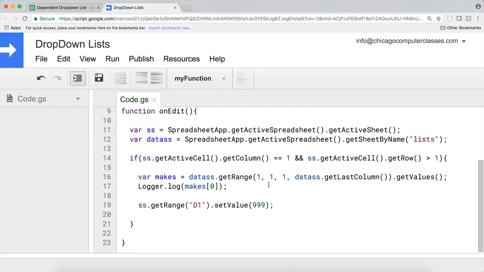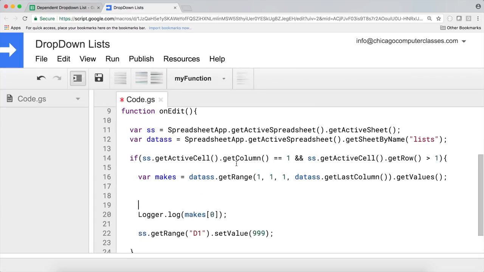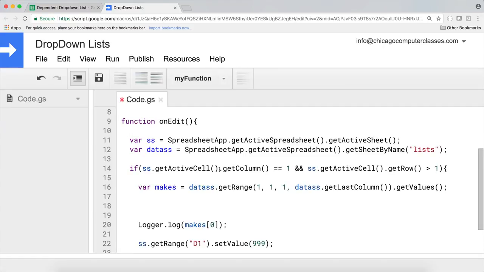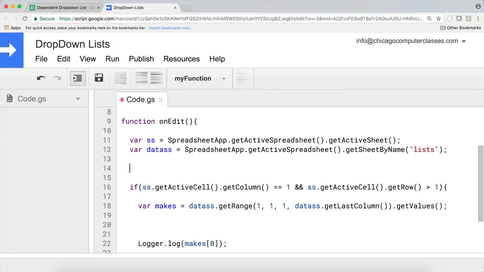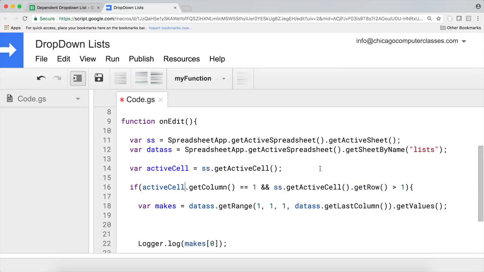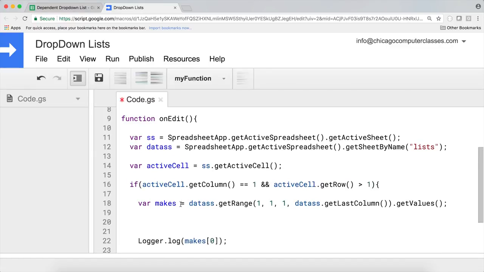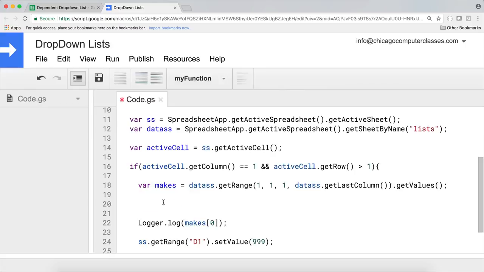Now we want to find out which one of these was actually selected in here. To do that, I'm going to go here. It seems like I'm going to have to use the active cell a few different times. So for that, I'm going to create a variable, active cell equals this. And then instead of doing this, I'll just replace it with my active cell. Same goes here. And here in my active cell, get value. Let's just try it. We'll find out.